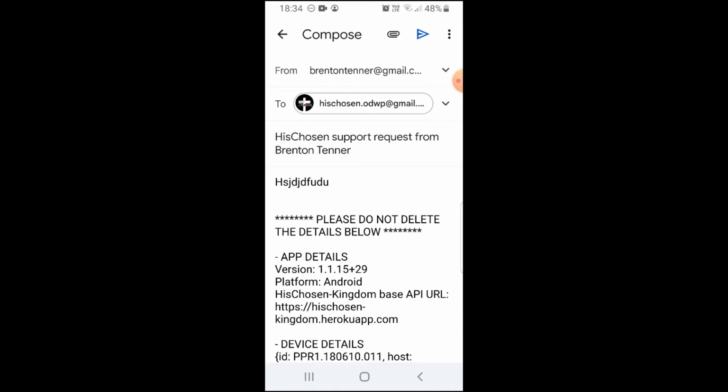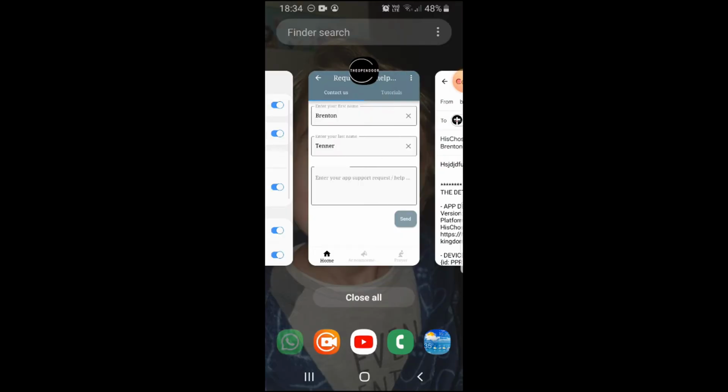hischosen.owp@gmail.com email address. Worth remembering that address, because if you were to, say, for example, lose your phone or your device was stolen, and you wanted to lock your account, by contacting us on that address, we can do that for you, and then also step you through the process of getting that reset to make sure someone else isn't able to use your account if they've now got access to your device.